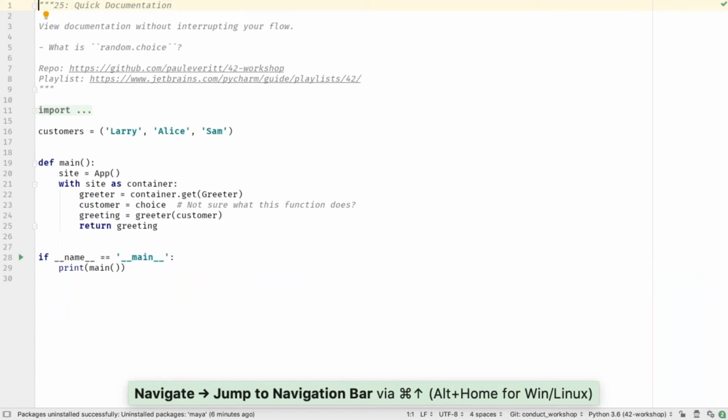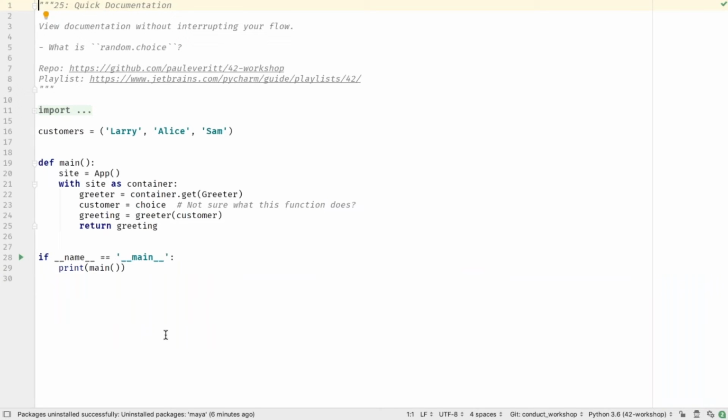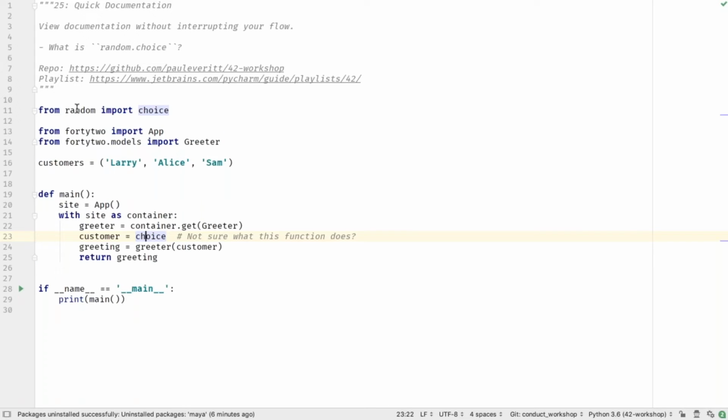Quick documentation. How often does this happen to you? You see some kind of symbol like choice. What's that? You stop what you're doing. You go look at the import. Okay, random. What is that in? Is that in the Python standard library or one of my dependencies? I think it's in the Python standard library. Open up a browser, Google for it. By now, you're totally out of the flow, forgotten everything. Instead, wouldn't it be nice if your IDE could non-disruptively show you a little bit of documentation about the thing that you're sitting on.